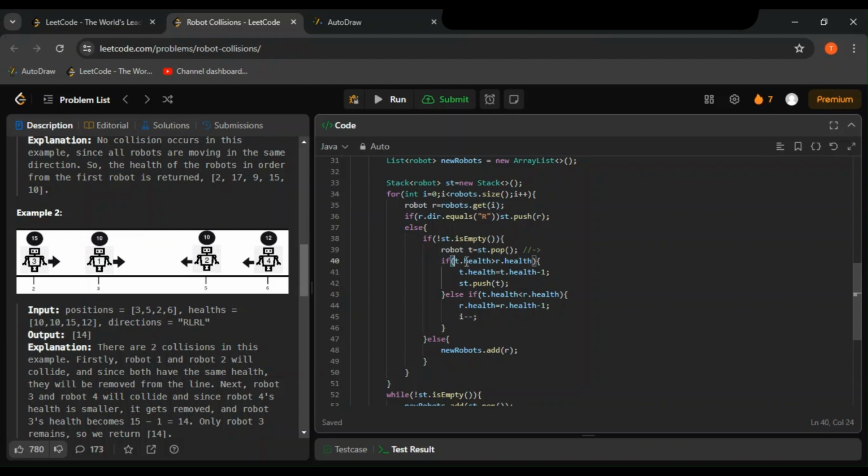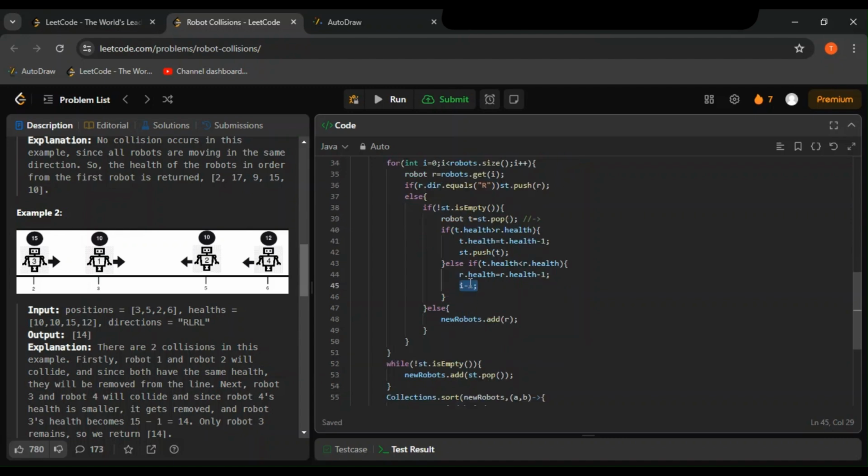So if the stack robot's health is more, its health will get reduced by 1, and it goes back into the stack. If the current robot's health is more, it will get reduced by 1. And by doing i minus 1, we ensure that it will get processed once again. If their health is the same, we don't do anything, meaning both of them won't be taken forward.